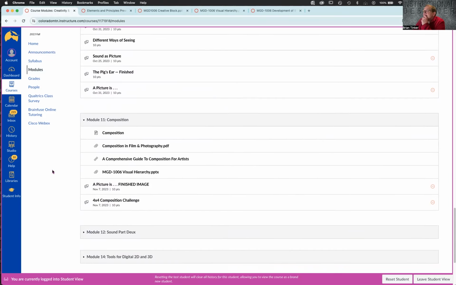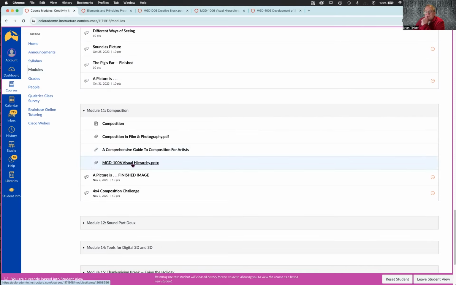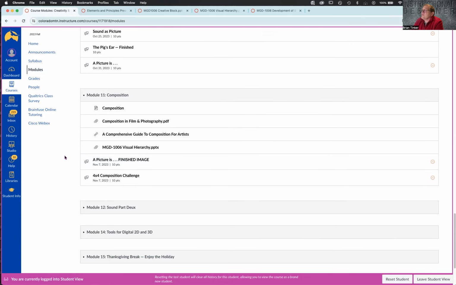Module 11 is about composition specifically. The resources are about composition in film and photography, and resources about composition for other types of visual artists. There is a presentation on visual hierarchy, which is one of the ways that a person creating visual communication tries to make sure that the message does what it's supposed to do, by using visual hierarchy to persuade and direct people to engage with the visual piece in the way you want them to.